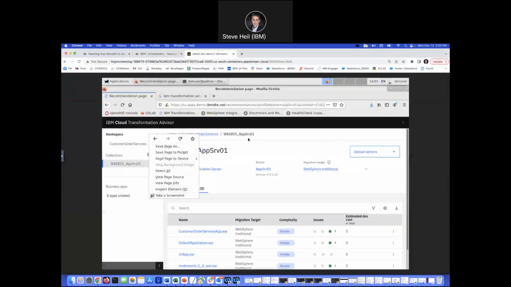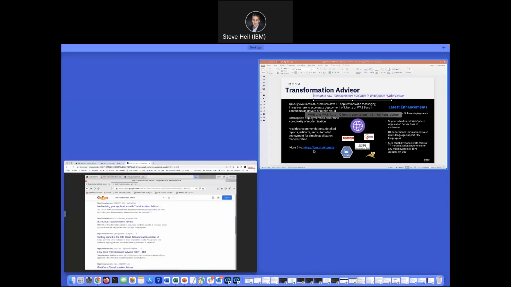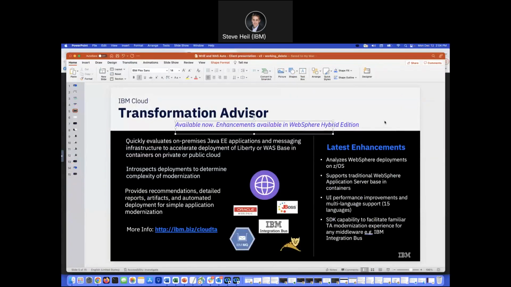If you'd like to get started, just search IBM Transformation Advisor into Google, and the first two links will take you to the Transformation Advisor page where you can actually download the tool free of charge, install it, and go through an analysis of your applications. And if you need help with that, we can set up a time and we can lead you through it. Okay, so that's WebSphere Hybrid Edition with a focus on Transformation Advisor.